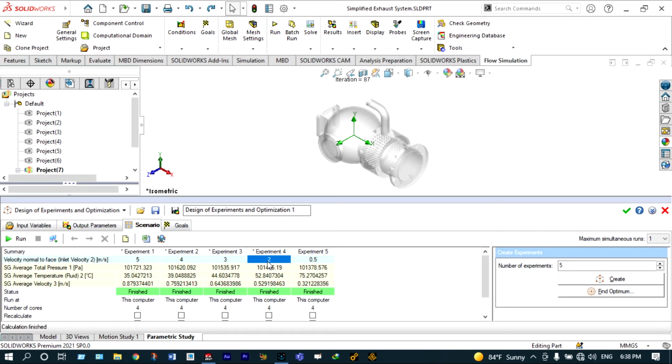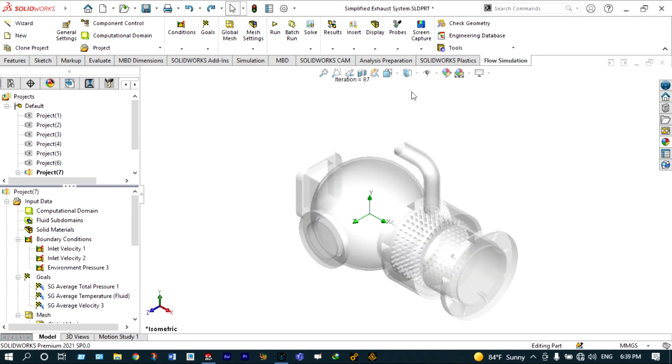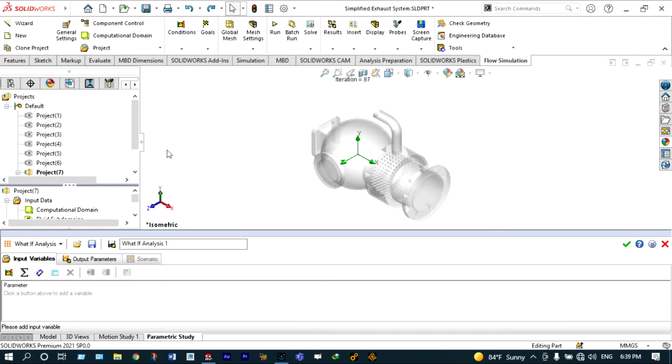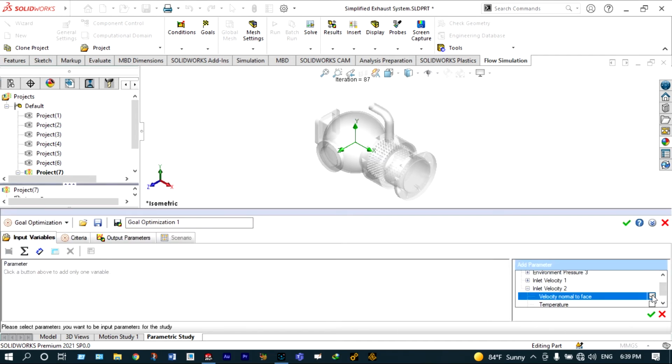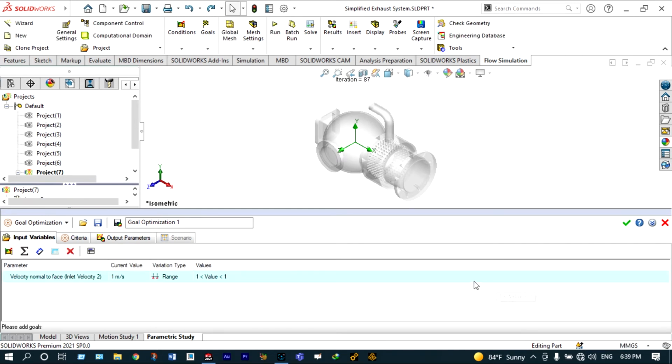For that, we have to set some specific velocity for the cold water. Let us go for a new analysis, and our aim is to finalize the temperature at the exit location to be 50 degrees centigrade. For that, start a new parametric study, and we want to go for goal optimization. And in this case also same thing, the input variable will be cold water velocity that we obtain from boundary conditions. It will be velocity normal to face working as an input variable, and we are considering the velocity of cold water to be in the range of 2 to 2.5 meters per second.